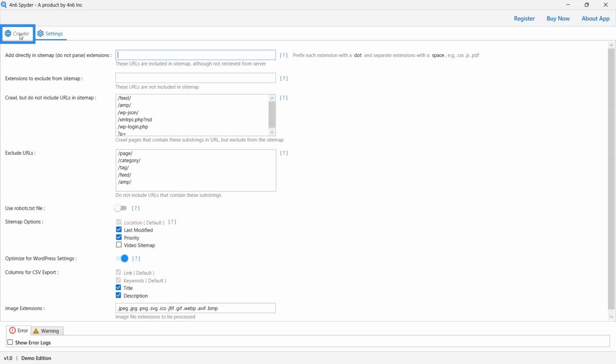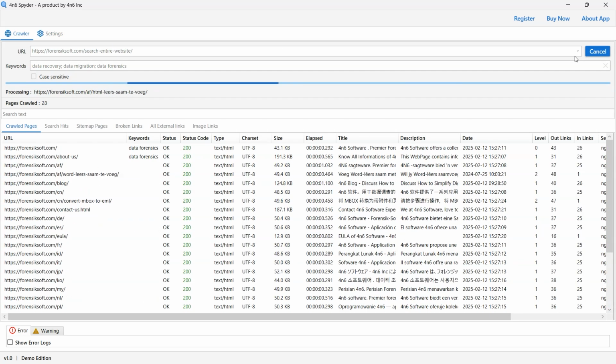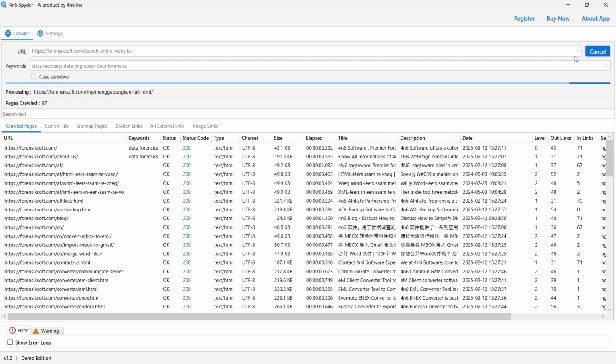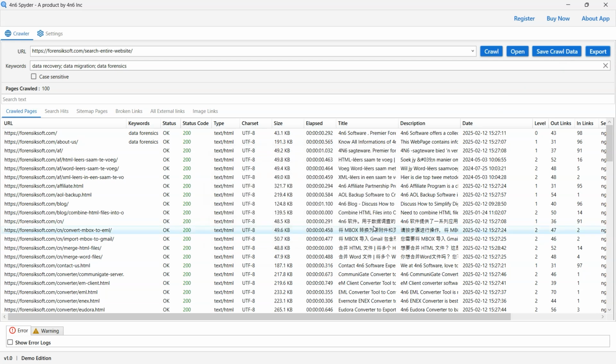Go back to the Crawler tab and click the Crawl button. The crawling process will begin shortly. Once the process is complete, a notification will be displayed on the screen. Click OK. Users have the option to save or export the crawl data. To proceed with exporting, users are required to purchase a license for the software.